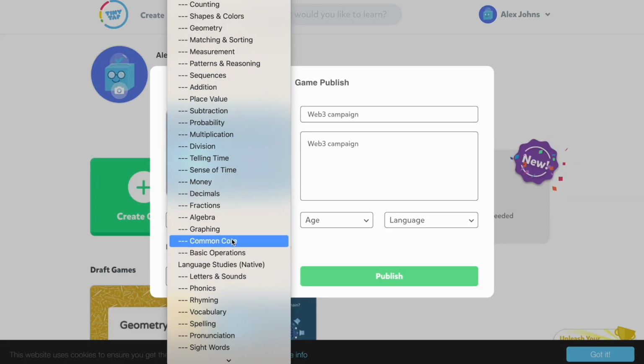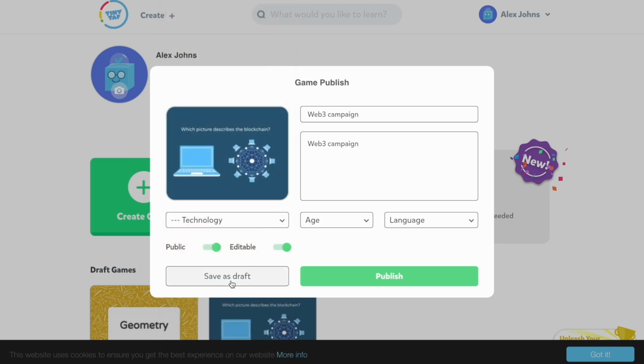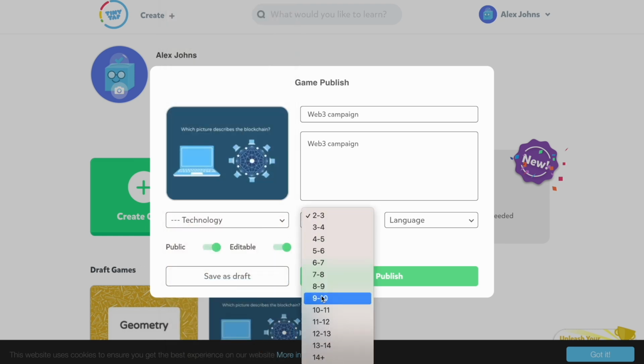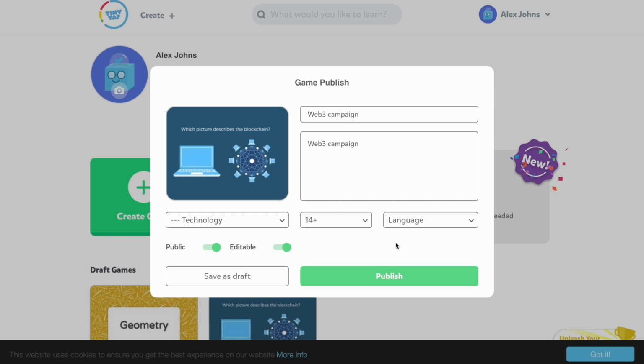Now, to publish your game, you'll need to name it, add in all the necessary information, select the category, and how old the game is meant for. Then you'll receive an email.